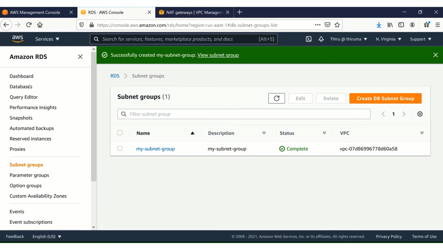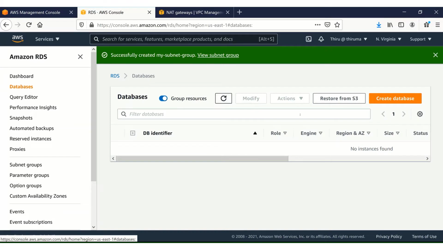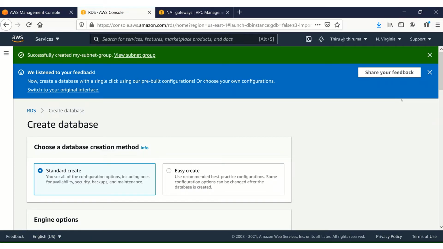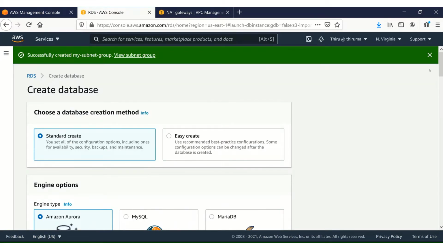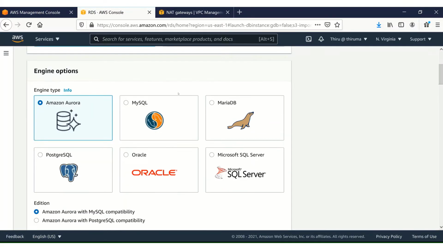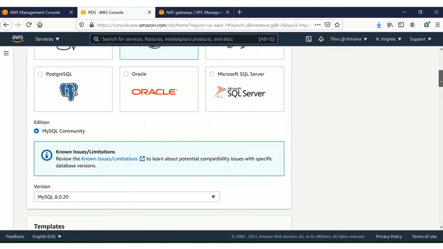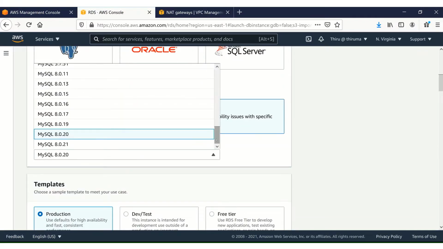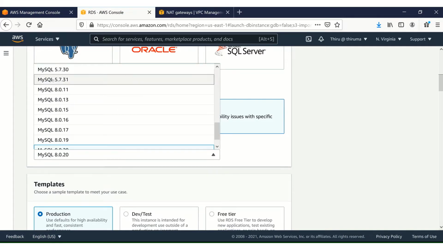It's created. Let's go to databases, create the database. Let's go ahead and use the standard create, and by default Amazon Aurora is selected. Let's go ahead and select MySQL for this video, and let's select MySQL 5.7.31.